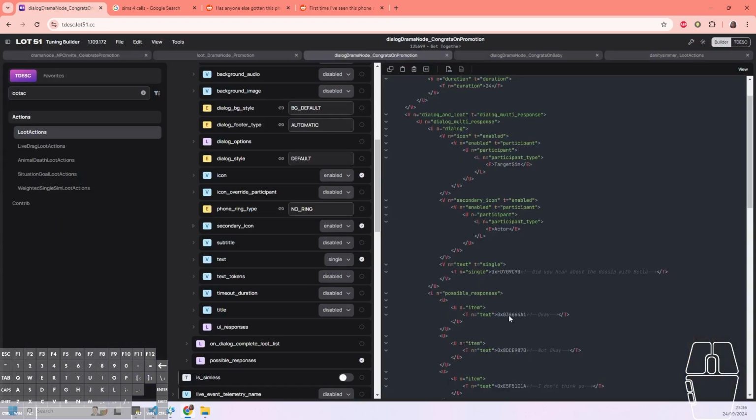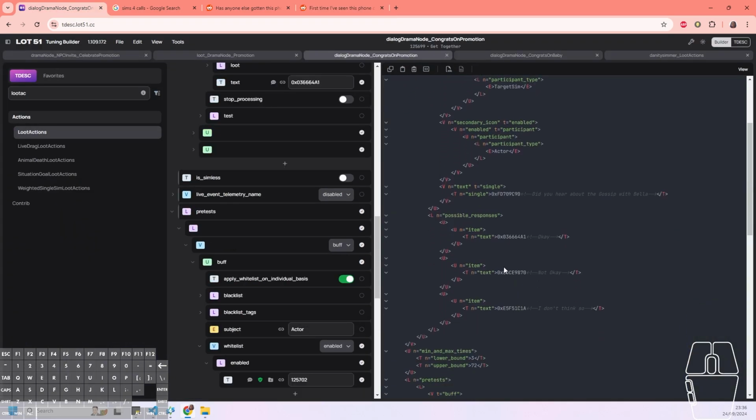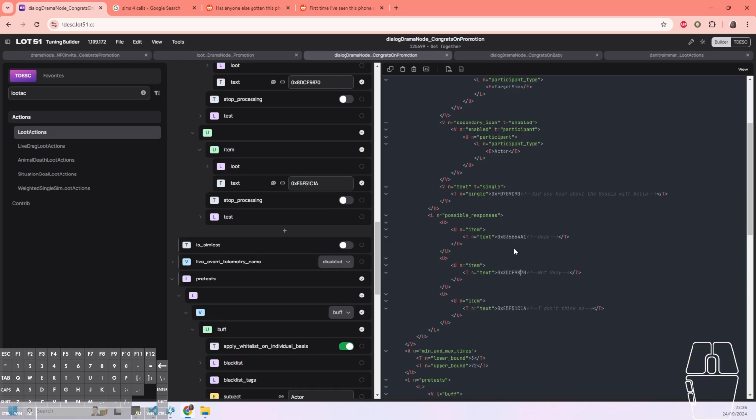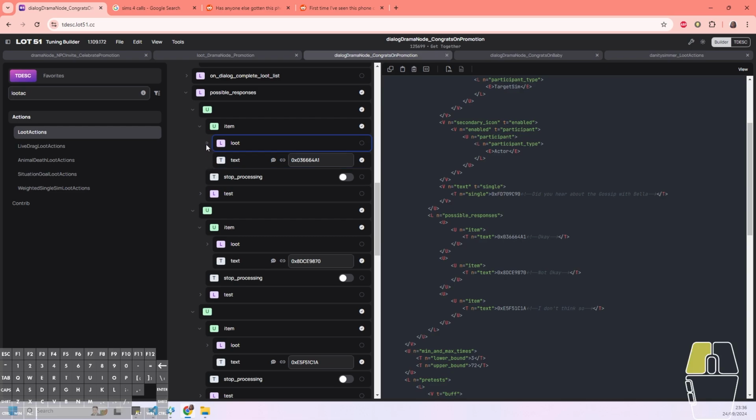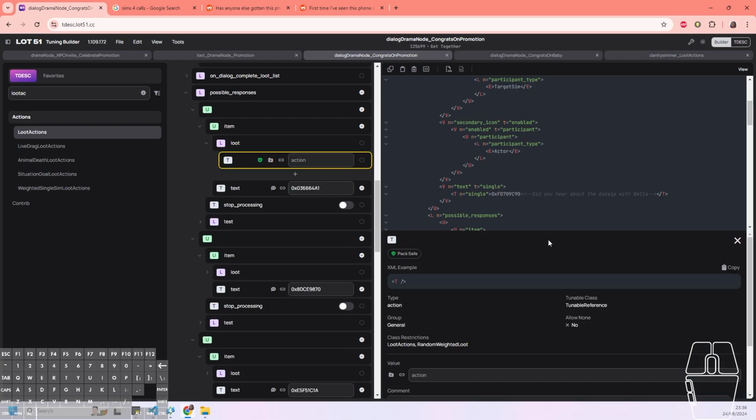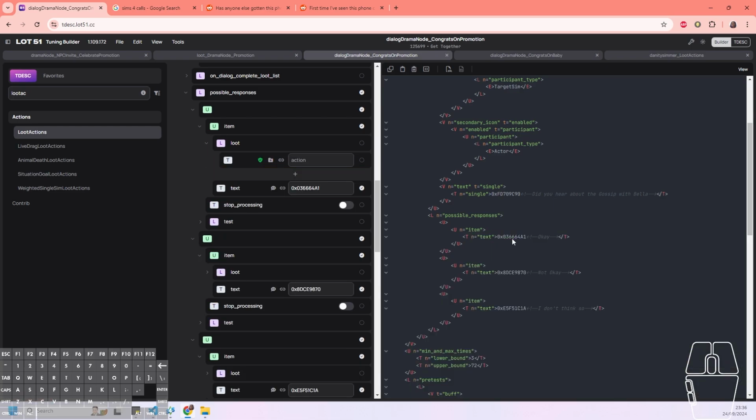However, what happens when they click either of these? This is where loop action comes into it. So once your sim clicks OK, what do you want to happen? For this, you will need to create a loop action.